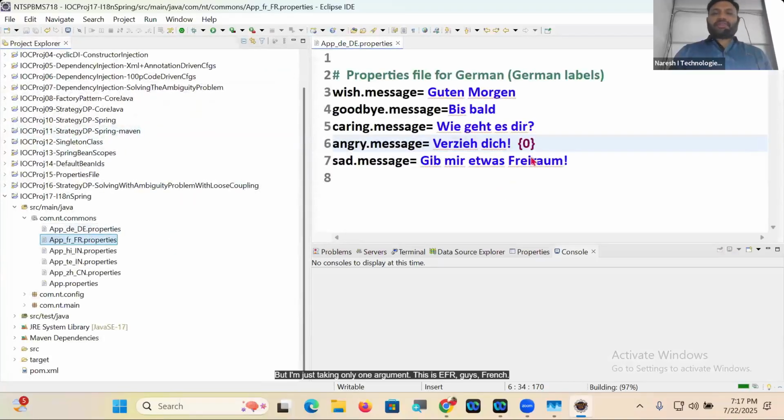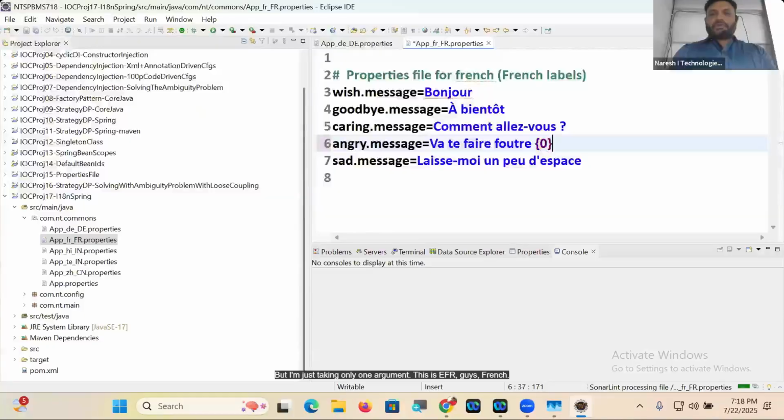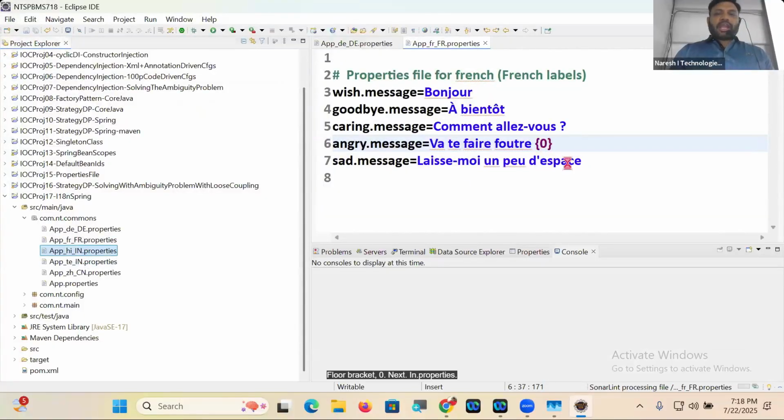This is FR, guys, French. Curly bracket 0. Next, IN dot properties.